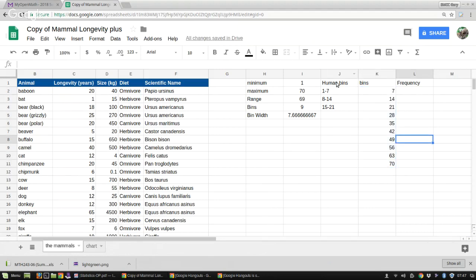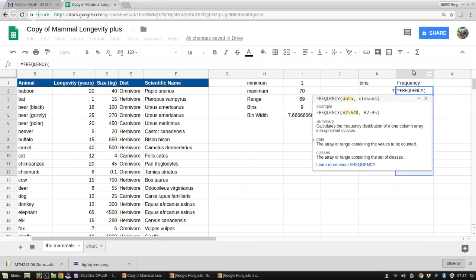I'm going to ditch the human readable bins for now. We'll come back to that. So again, for the computer frequency command, we need to know what's the maximum acceptable number for each category. Then what you do is highlight all of the frequency cells next to a bin number plus 1. Start typing equals frequency. Tab, on a Windows computer, and then you want to select your data.